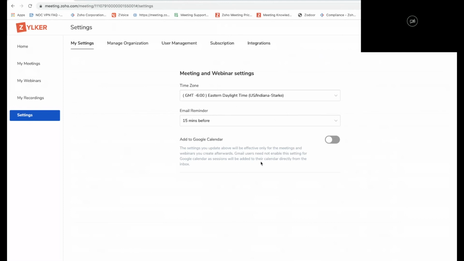And we also have the Add to Google Calendar option, where clicking on the toggle button will integrate your Google Calendar with the meetings that have been scheduled. This also acts as an extra bonus for you to get reminded of the sessions that are being held.